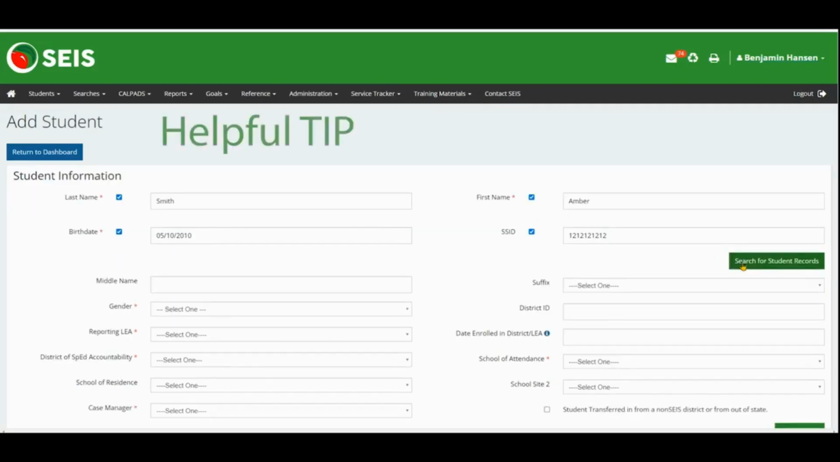Do not be too specific if looking for a student with an uncommon name or spelling or a hyphenated last name. Using various name combinations will allow you to complete a more thorough search if the SSID number is not available.